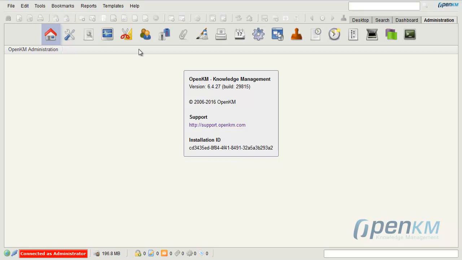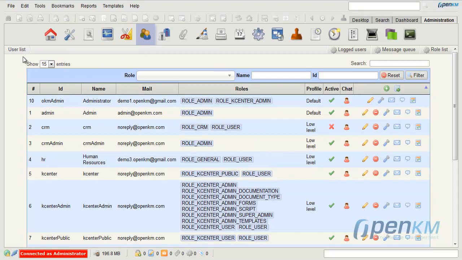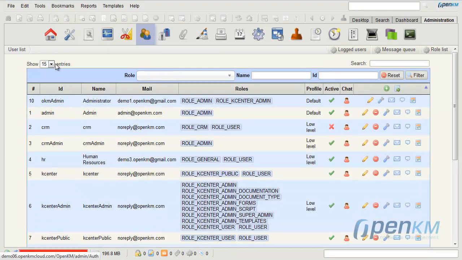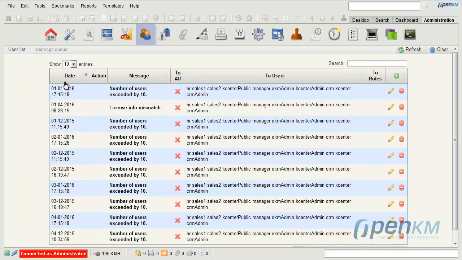The authentication button in the administration panel lets us create users and groups of users. In the main window, we can see the OpenKM list of users, the list of users currently logged in, and the message queue. OpenKM is able to send notifications by mail to users.